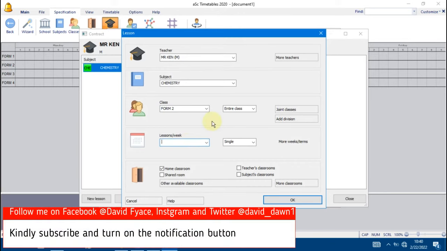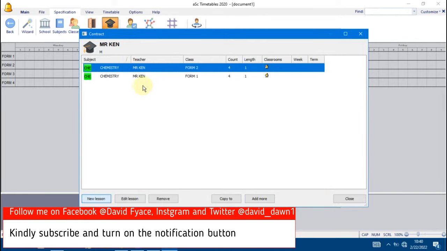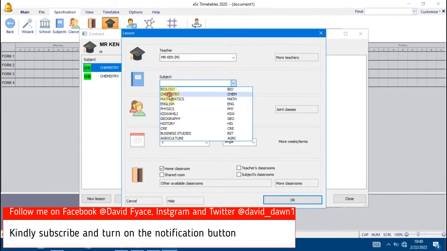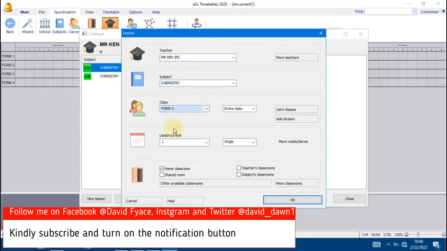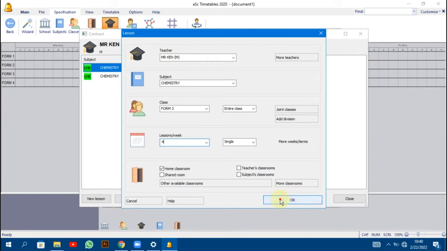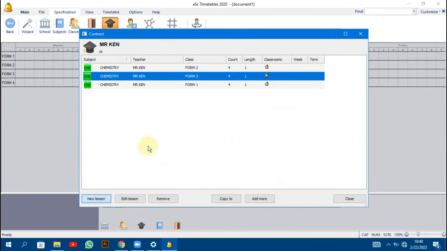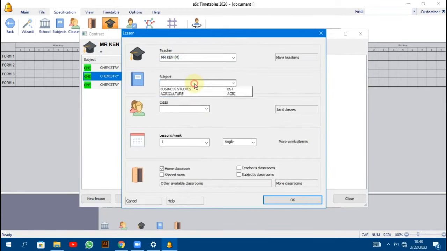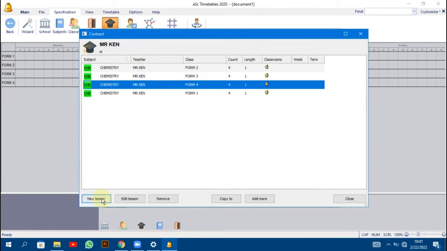We add another one, the same subject, that is chemistry, but the next form, that is form three, number of lessons, we can still work with four. And then we click save, and now we add the last one, that is chemistry, and then form four this time around. And then we work with four lessons per week. That's quite okay. So we do that for all the teachers.